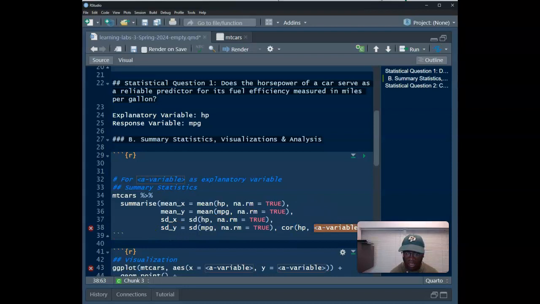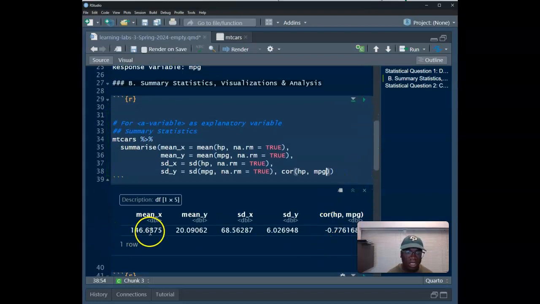And then finally, MPG. When I run this, I'm going to get the mean and the standard deviation for both variables, as well as the correlation between them. To run this, you see that these are the means, these are the standard deviations. What I want to highlight is our correlation.